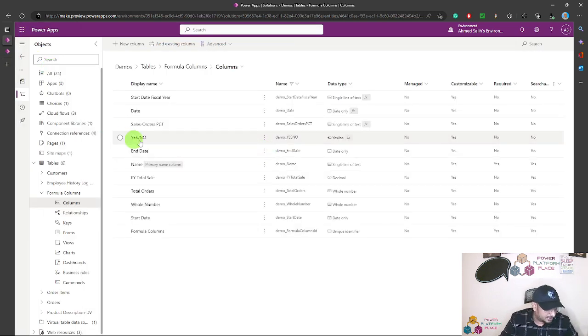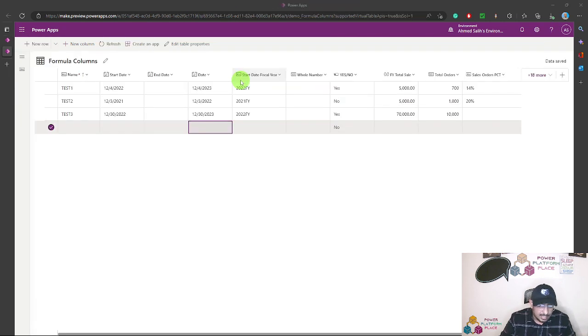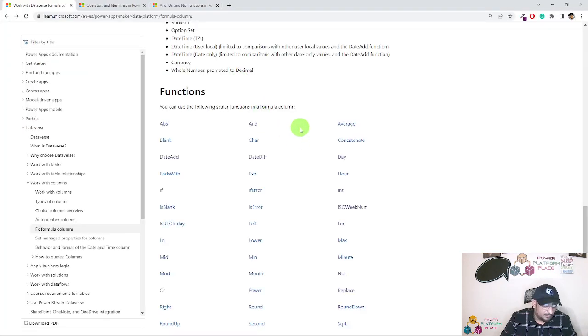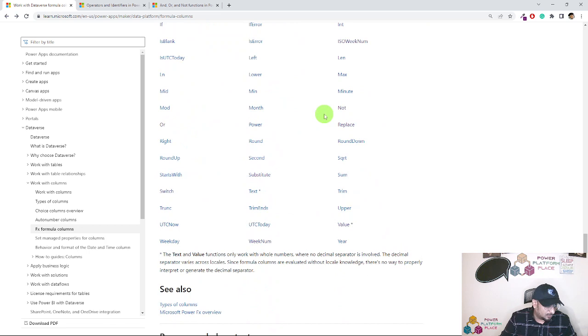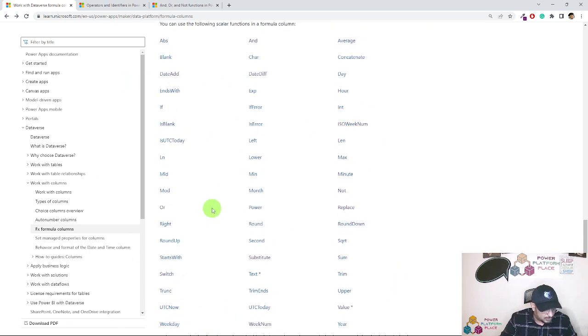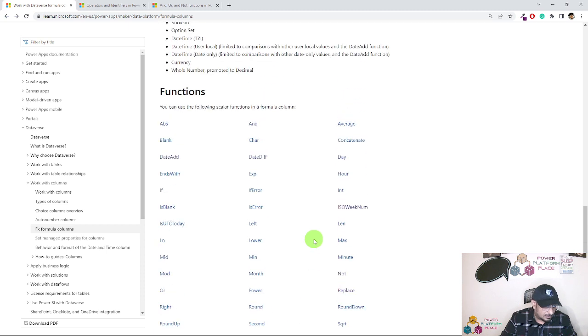Again, it's a very, very interesting, very useful feature, really, to have these formula columns. Again, you can do a lot of stuff. The documentation is something that you can really find very useful. You have a list of all these functions that you can use, so you can really see what you need from them and basically use it as needed.